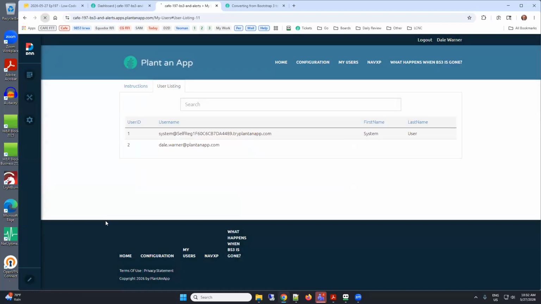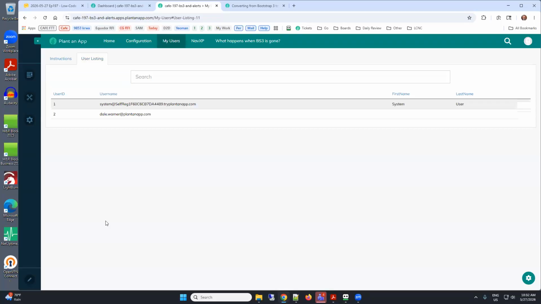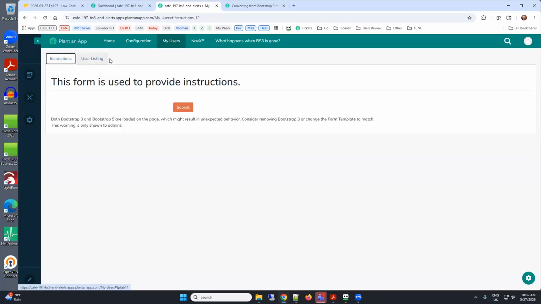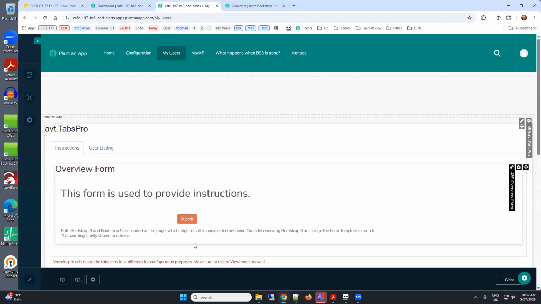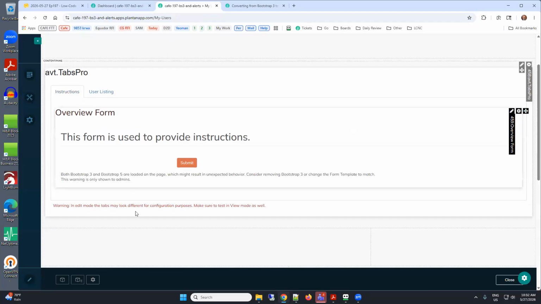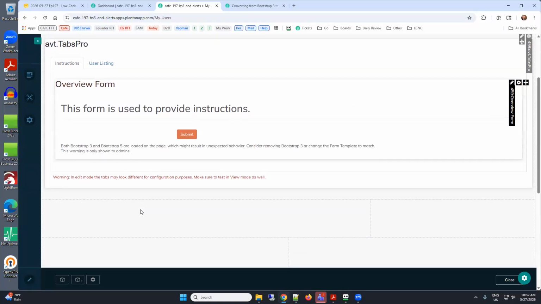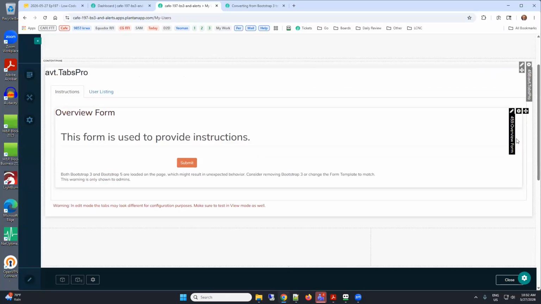Doing just that much already starts to have an impact on what this looks like, just because we changed to the page builder theme. But we need to change each of these elements over into Bootstrap 5. If you go into edit mode, you'll start seeing warnings. Oh, that's not the warning I was concerned about, so that's fine. But let's go do the change.